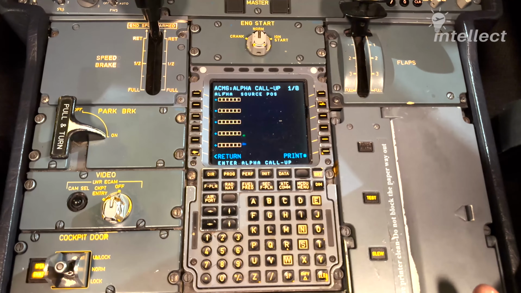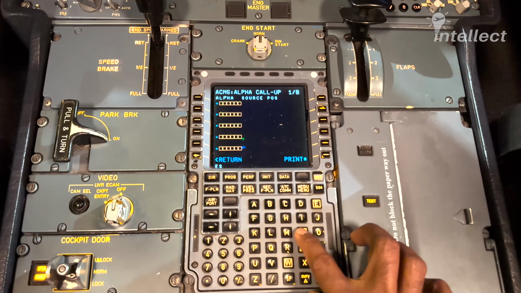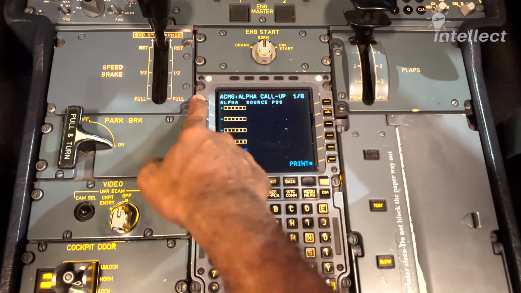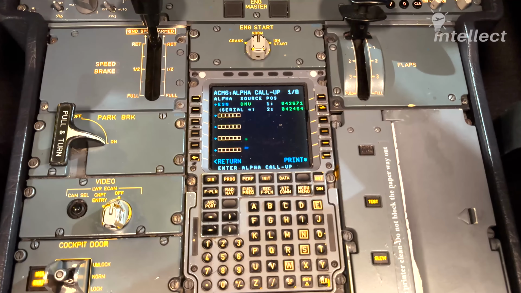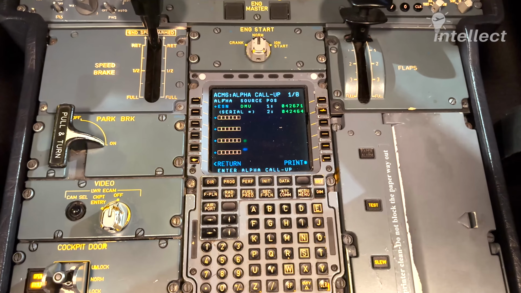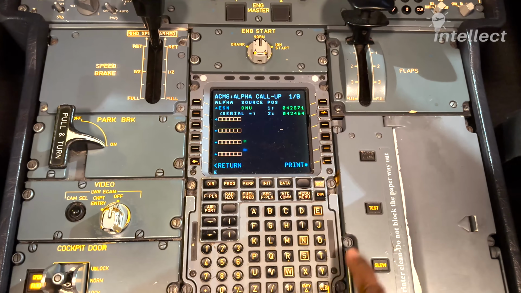The alpha menu display is where we can display the data for each call-up. We can type the full code and press the applicable line select key to view the data. The display shows the alpha code, the source of parameter, its position, and the value in engineering units. A page can display up to 5 parameters.